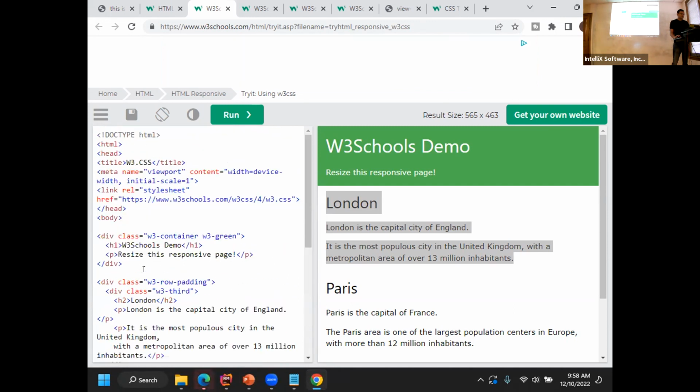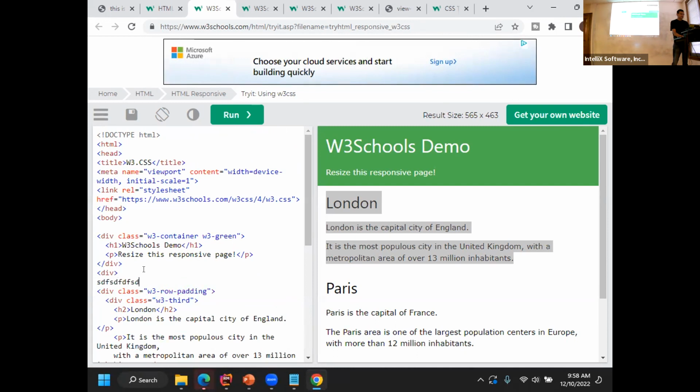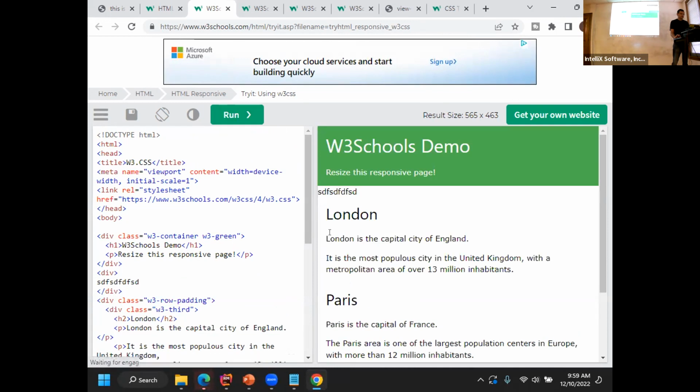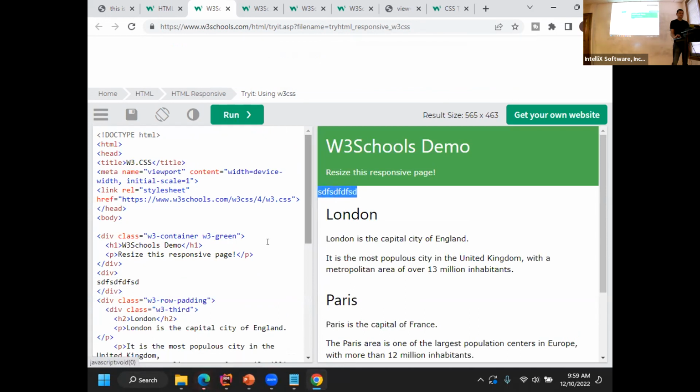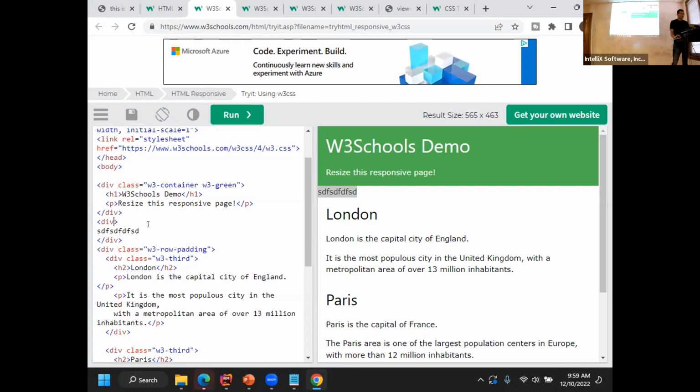So if I add another div here, a block in this, and I say /div, and I run it, I will see something here without any style. I didn't specify any style, let's say background color, black.